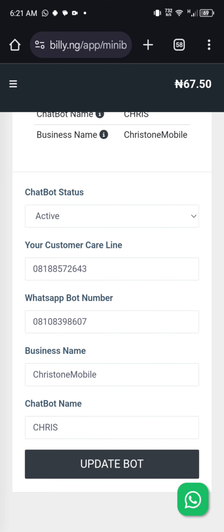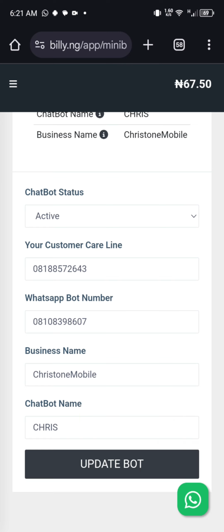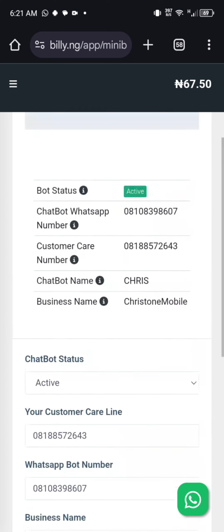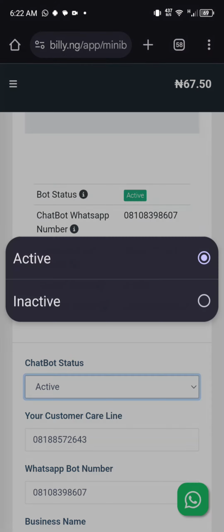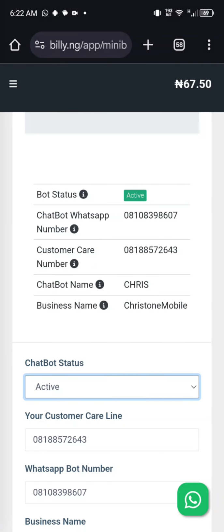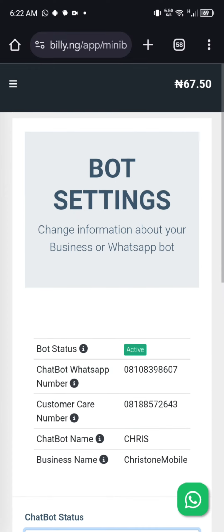As soon as the person sends the word Chris to your bot, then the bot knows that this person is a customer who wants to patronize your business. And from that moment onward, the bot continues to take care of that person's chats. All right, you can see that my bot status is active. If yours is not active, you can activate it by changing the bot status here. And you can as well inactivate the bot at any time you want for any reason known to you.